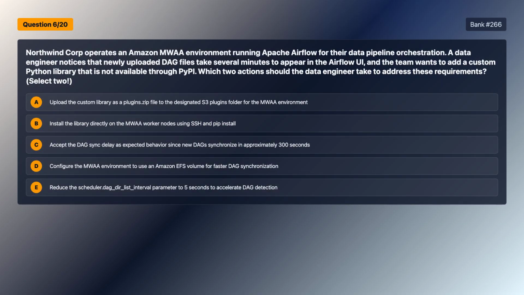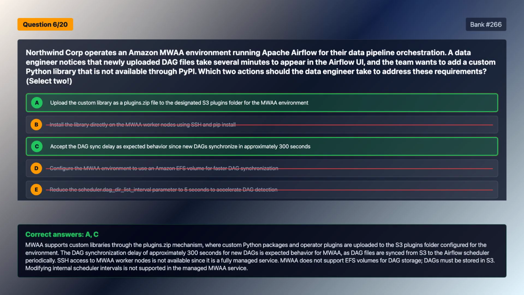Question 6. Northwind Corp operates an Amazon MWAA environment running Apache Airflow for their data pipeline orchestration. A data engineer notices that newly uploaded DAG files take several minutes to appear in the Airflow UI, and the team wants to add a custom Python library that is not available through PyPI. Which 2 actions should the data engineer take to address these requirements? Select 2. Review the answer choices on screen. The correct answers are option A and option C.